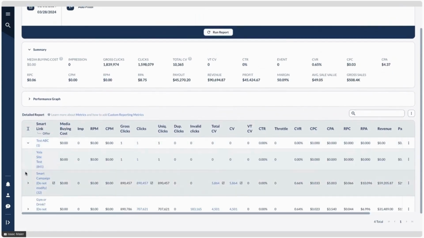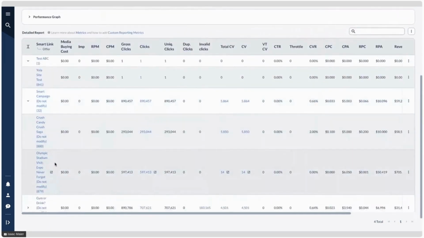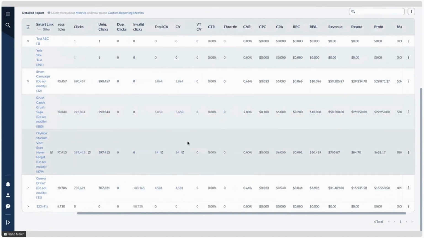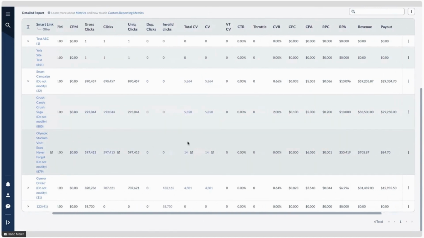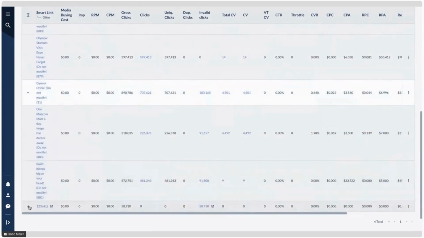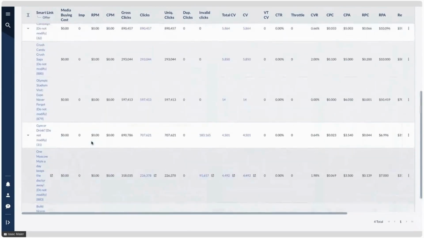If we press the arrow down, we can see all of the different offers that are available in the smart link, and we can see how they're performing against each other. This makes it super easy to see which is doing better. We can use this as we go forward to just continue optimizing and optimizing. So that's how you see the data.